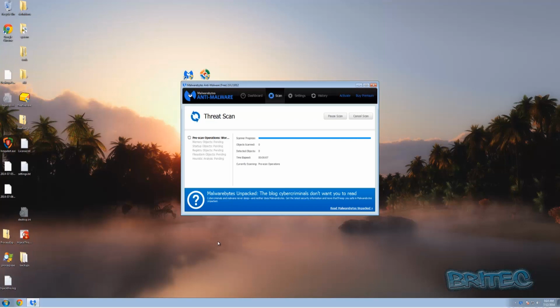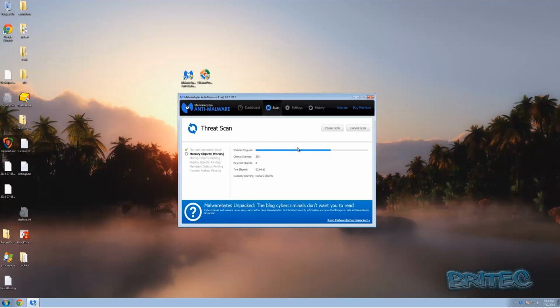So we'll just let this run and clean off any other stuff that may be on the system. But again, you can also run these straight off the bat, Malwarebytes, and see what it detects. That's what I would advise you to do, to clean off a lot of the heavy stuff and save you having to go through all that hard work.